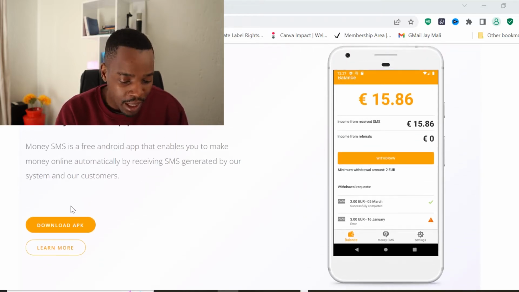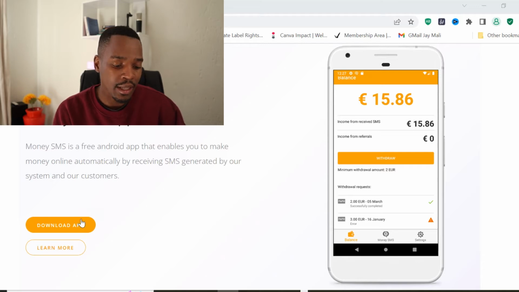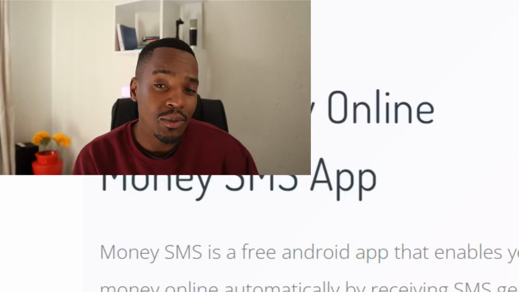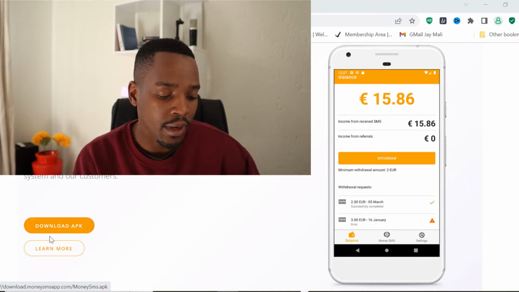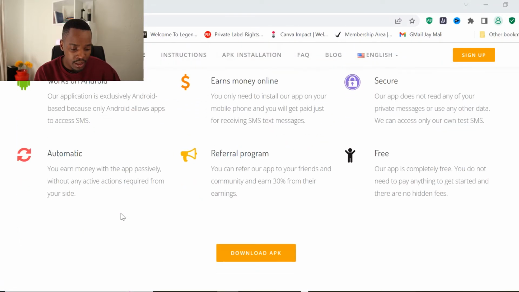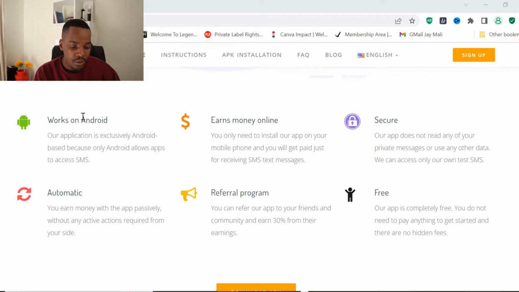So if you scroll down here, one thing that you need to be aware of, and sorry for anyone that's an iPhone user, is that this is only for Android. In the next one, I'm going to show you one that you can also use for iPhone. But this one here, you download the APK to your phone and then you download the app. If we scroll down further, we can see here, as I mentioned before, it works on Android. You only need to install the app on your mobile phone, and you get paid just for receiving text messages. And the app doesn't read any of your private messages or use any other data.